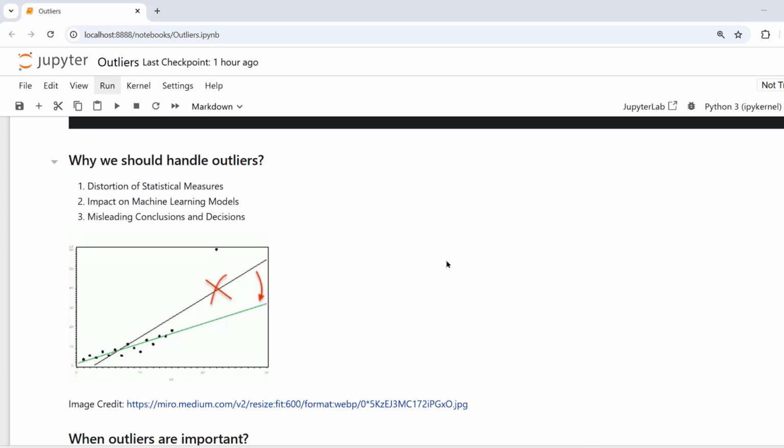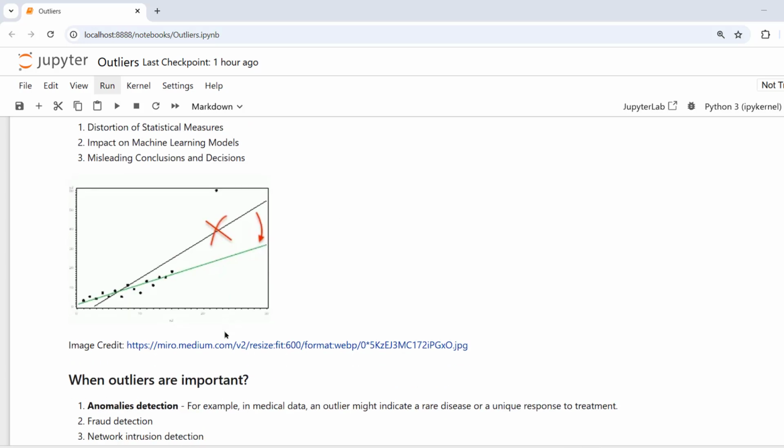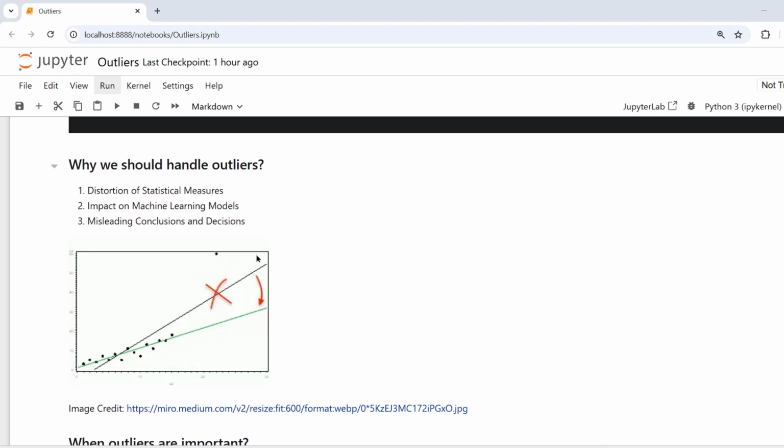The second point is that outliers can impact machine learning models. Let's say that you are going to create a machine learning model and fit a straight line for these data points, and one outlier is here. If the outlier is present, your straight line will be fitted like this, but actually the best fit is this green line. So your machine learning model will be affected if your dataset contains outliers. Before going for machine learning modeling, you have to treat outliers. Another point is that outliers can give you a misleading conclusion or decision. These are the different reasons why we should handle outliers.